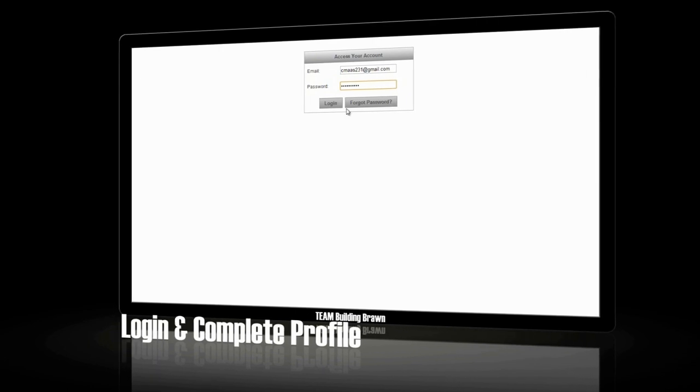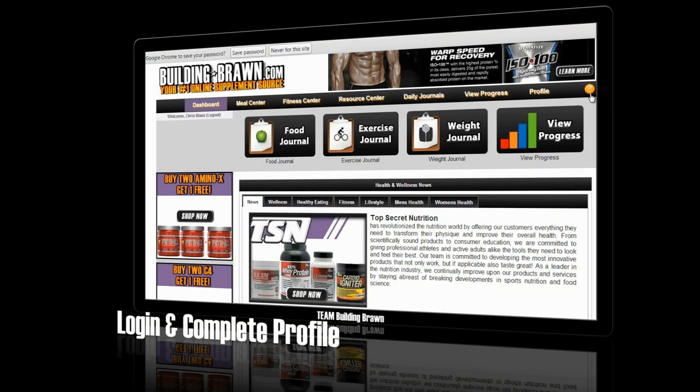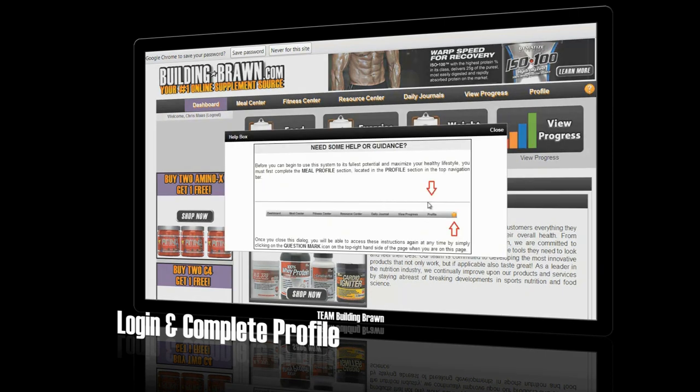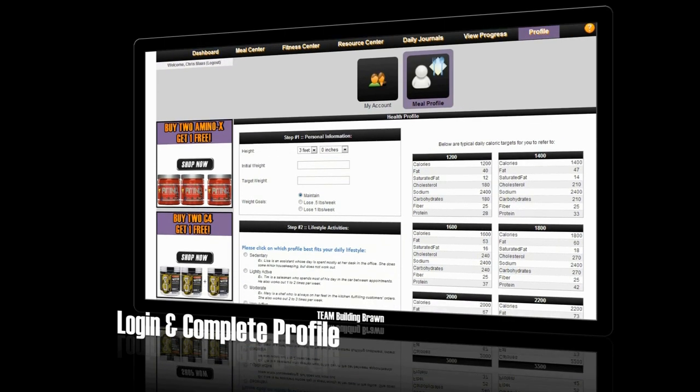The very first time you log in, you will automatically see a help box. At any time, you can go back to the help box by simply clicking the question mark in the right-hand corner. Let's begin by clicking the Profile tab.